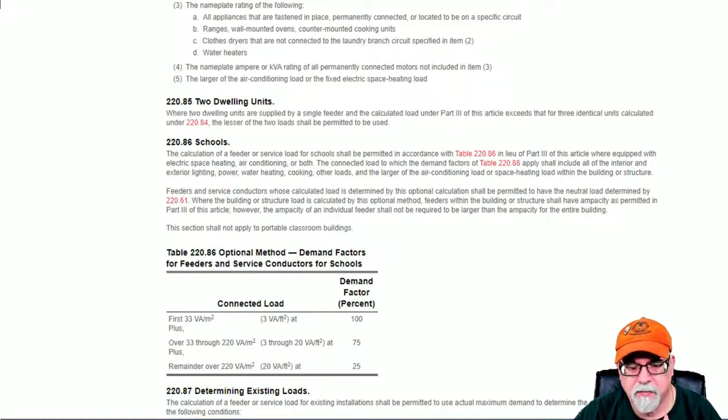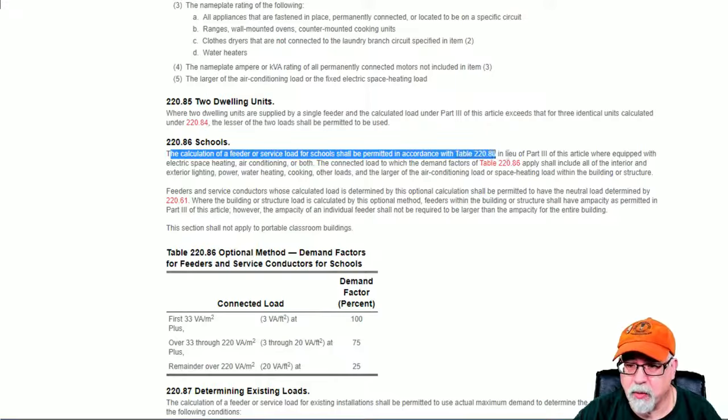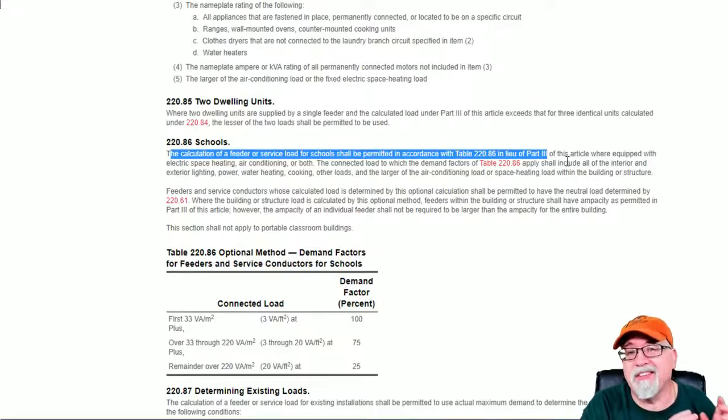Now it says, let me make sure that y'all are seeing this on the screen. Yes. Okay. This says the calculation for feeders or service loads, kind of what we got asked in a question, for schools shall be permitted in accordance with 220.86. That's where we are, in lieu of part 3. Means that we're allowed to use the optional instead of using the standard.